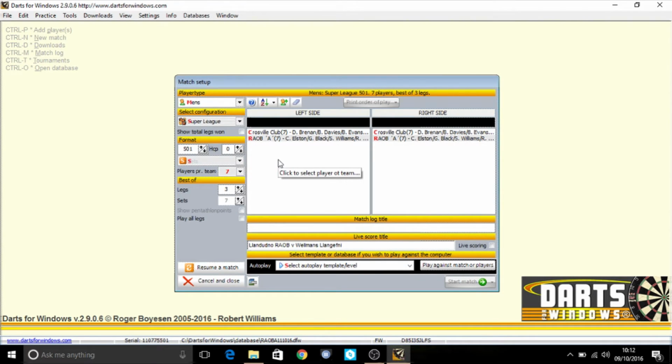What we're now turning around and saying is, who's the home team and who's the away team. On the left side is always the home team, on the right-hand side is the away team. So for the home team, click on the REOB A, and you should get it in there. On the right-hand side, you click on the Crosville, and that's the away team done. Come down to live scoring, that's entirely up to yourselves.